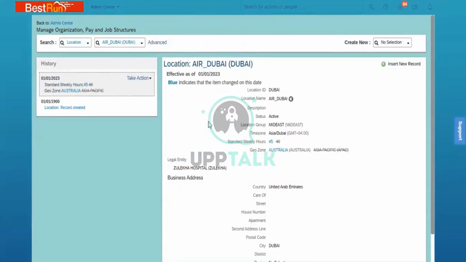When I am hiring for that employer, I have to select the location. When I am selecting the location, I should get the record, right? It has already been created. That is the reason. This is the place where you go and create the record. Now you can see the location.